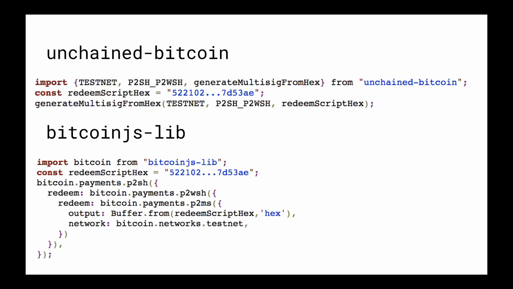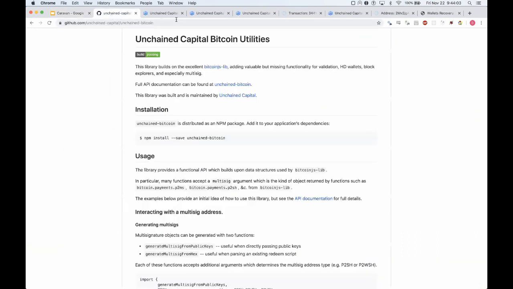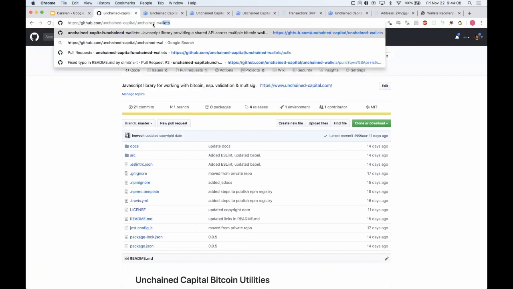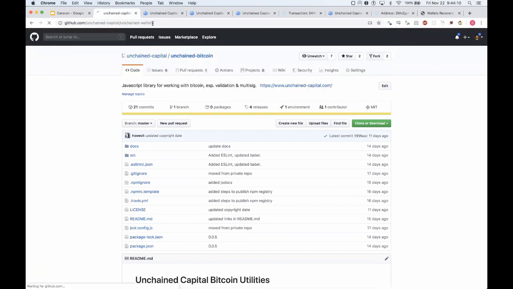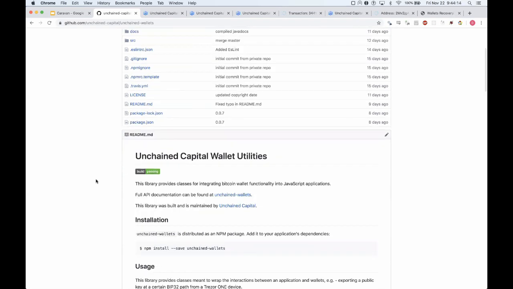So these are a couple quick examples of the kind of stuff that's in this Bitcoin utility library that we've created. I also want to show the second library we've built, which is Unchained Wallets. These are all hosted out of the Unchained Capital GitHub. Unchained Wallets is another JavaScript library that's an abstraction layer across different hardware wallets, and hopefully over time many other kinds of wallets as well.